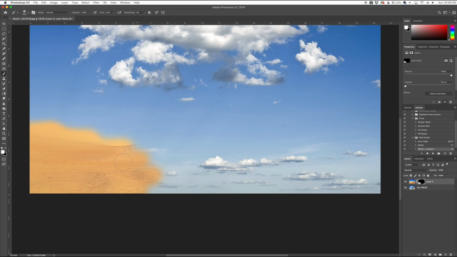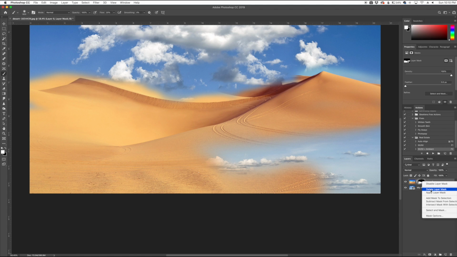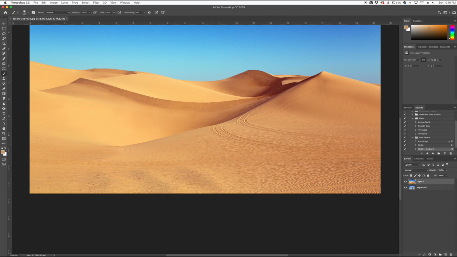So like for this, if I have the dunes here, I can just paint back in just where the dunes were, kind of select where I want the dunes to go, and you can see how it's going here. Really helpful that way. So again, a black layer mask is really great, and it's a non-destructive edit, so I can just right click here and say delete layer mask, and it brings everything back.